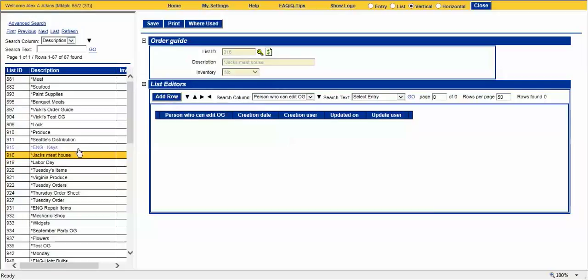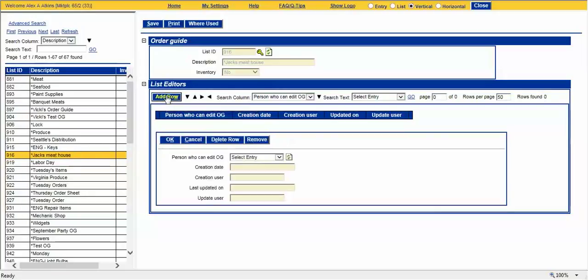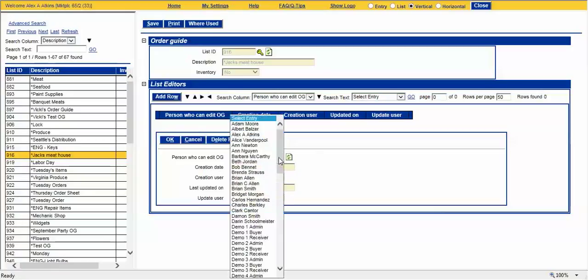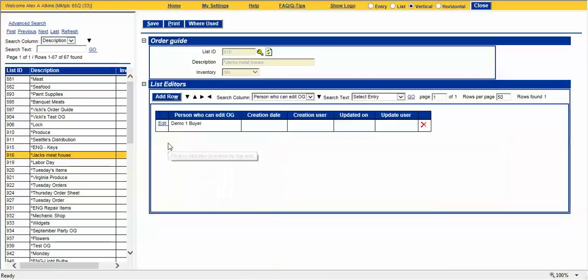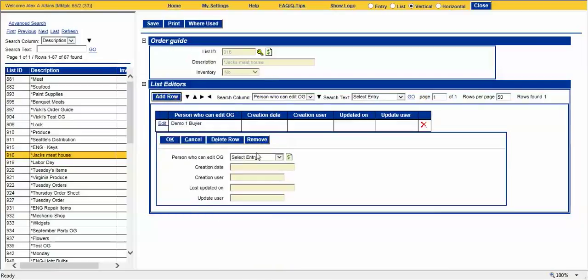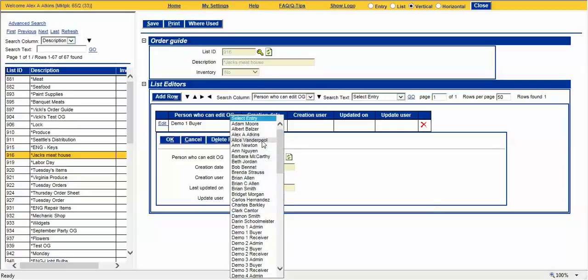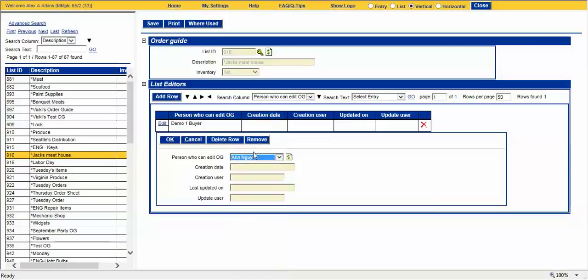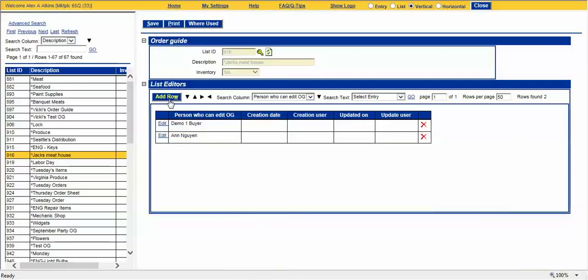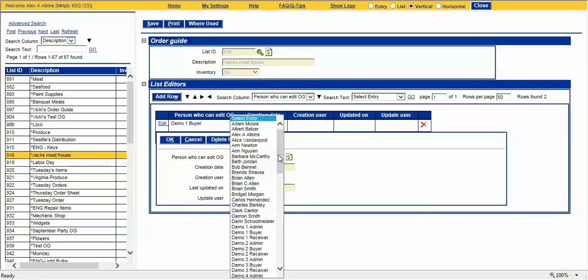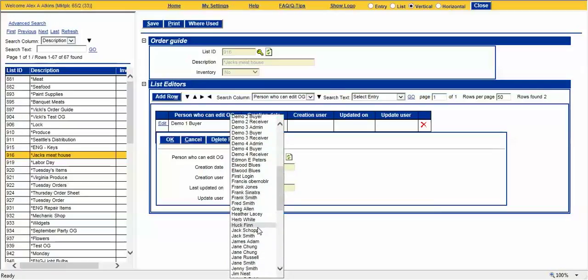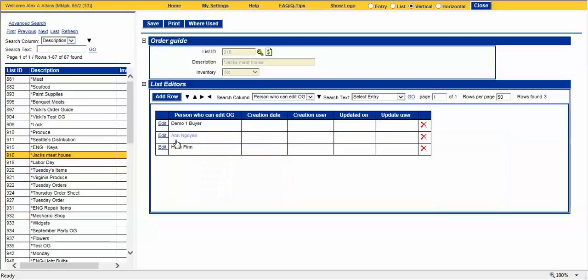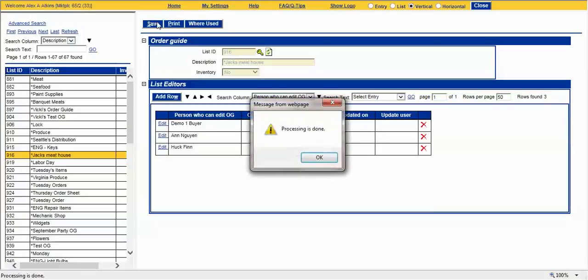All we have to do is select the Jack's Meat House, click Add Row, and then we can select who else at the property will be able to edit it. So we use the demo buyer, and click OK. We can hit Add Row and select maybe Ann Wynn in accounting, click OK, and we can just continue to add people that can help manage our order guide with us. Excellent. Once you've added them here, you must save, and the next time they log in, they will have access to editing the Jack's Meat House order guide.